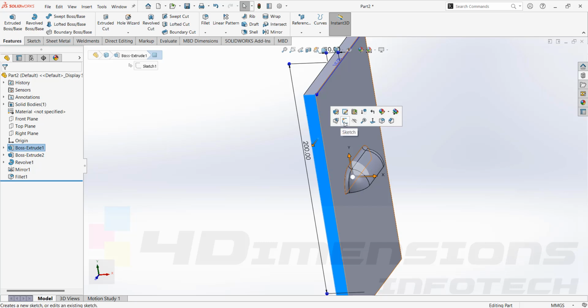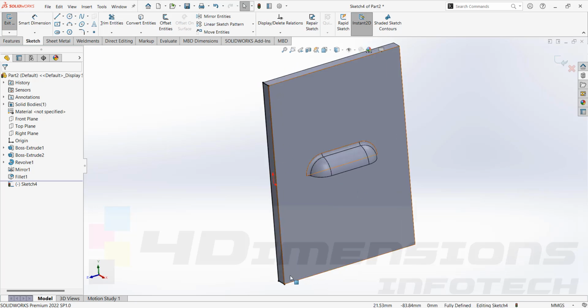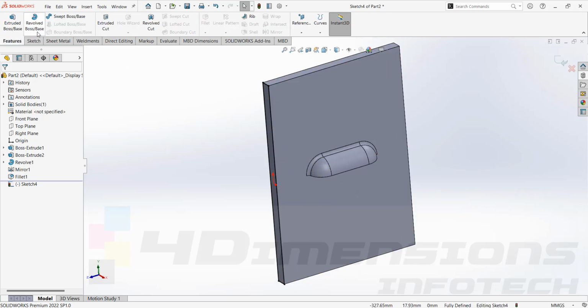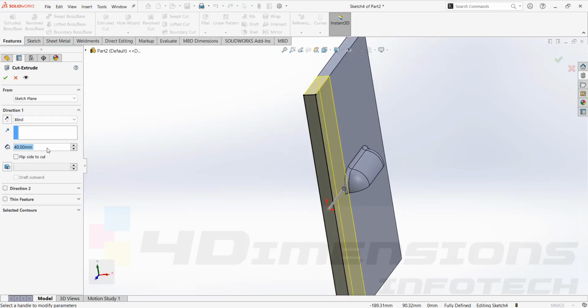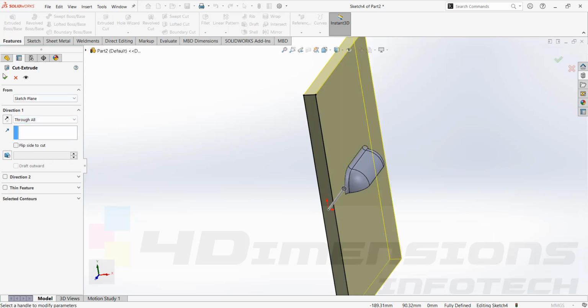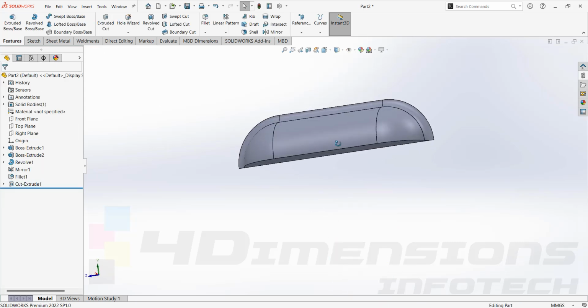So I'll select this face, say sketch, and I'll convert all that face here. Now you can see one rectangular sketch has been formed. Say features and extrude cut. I'll completely cut this part, say blind and through all. Only through all is needed there. And now you can see one lower shape part has been made here.